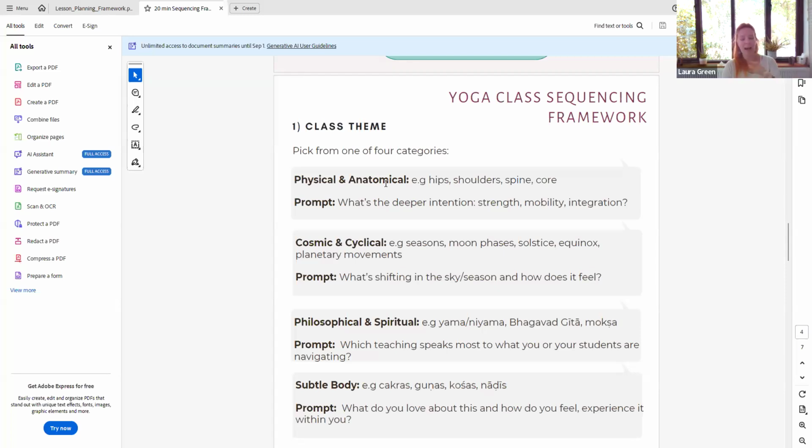Another category, I named it cosmic and cyclical, but basically, what's going on in the seasons? Are we navigating a shift in seasons? What's going on in the moon phase? Is it a solstice? Is it an equinox? What's going on in the planetary movements? If this talks to you, then prompt. We're not just going to go, today is a full moon class, but what is the deeper intention? What's shifting in the sky, the season, and how is it making you feel? How is that inspiring you?